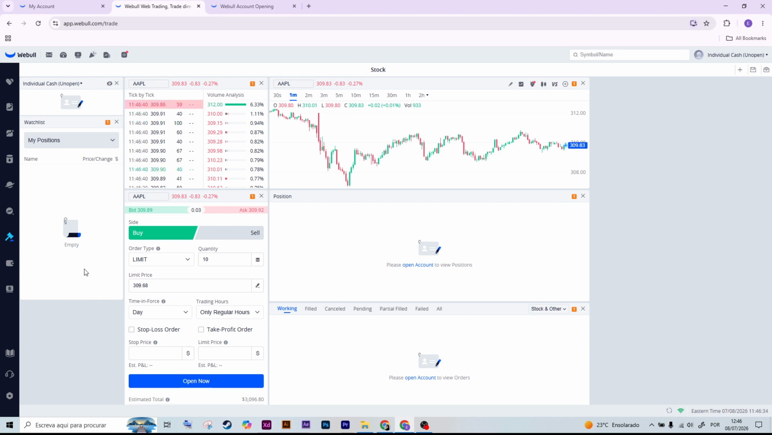Finally, monitor your options positions from your portfolio and review your account regularly to track performance and manage risk. And that's it. You've successfully learned how to set up options trading on Webull.